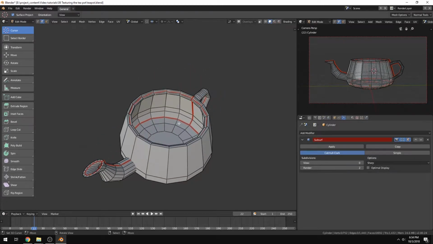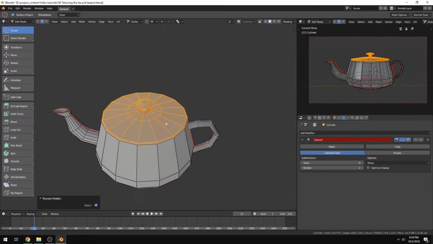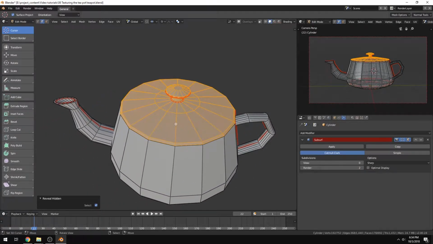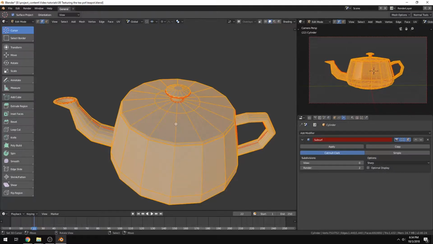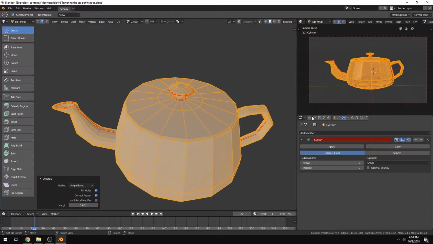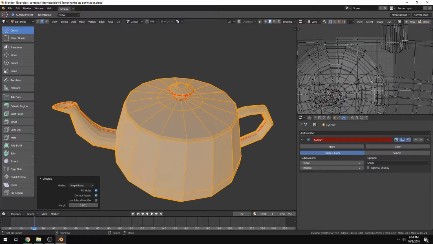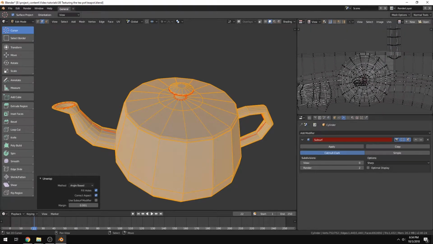Alright, I think that is good enough, and let's Alt H to bring back the lid. And now it is time to unwrap the teapot. Hit A to select everything and then hit U to bring up the UV unwrap menu and unwrap. Alright, let's change this view to the UV image editor so that we can see the pieces of the teapot.